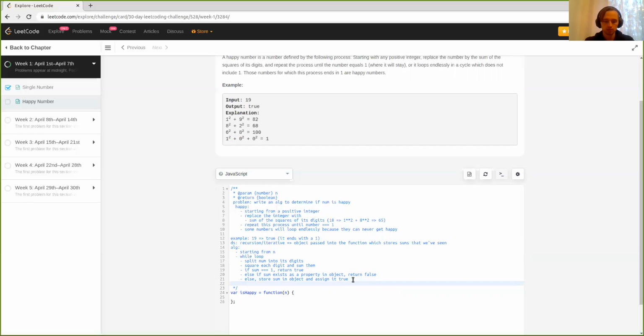Okay, there's our algorithm. Just read over that again. So let me think about it. Start from n, enter a while loop, split num into digits, square each digit, sum them. If the sum equals 1, return true. Else if, yeah, this makes sense.